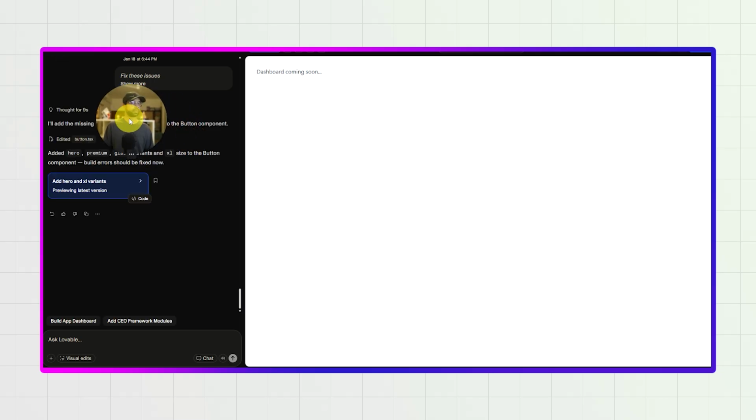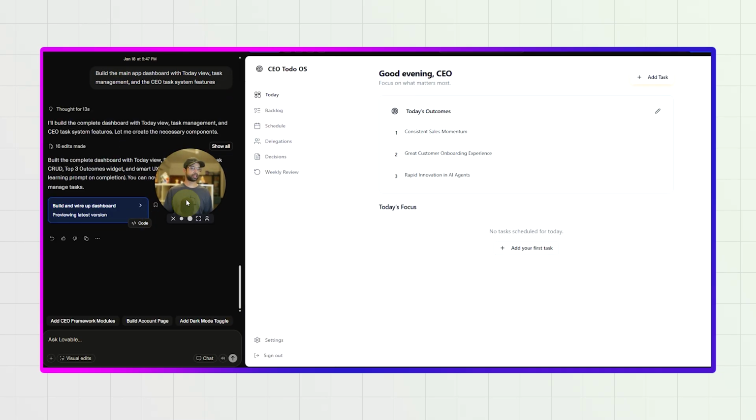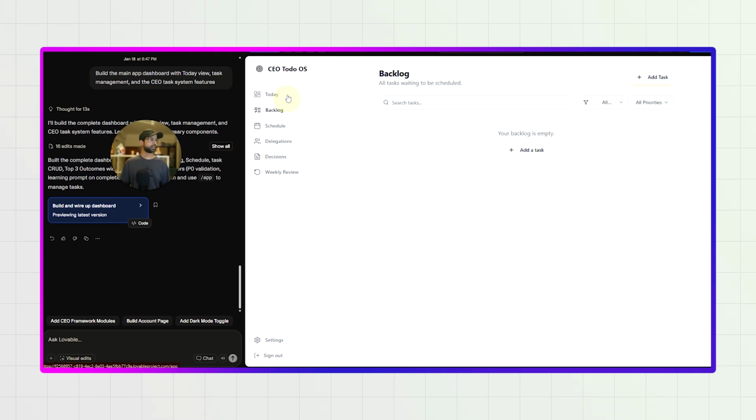So at this point, it fixed all of the issues, and we can move to the next stage, which is basically build the app dashboard, because the dashboard is coming soon. It's not able to do that, right? So I'm going to just say build a dashboard and then again vibe and wait. So let me just click on this and click on this particular part of it and let it create that entire process.